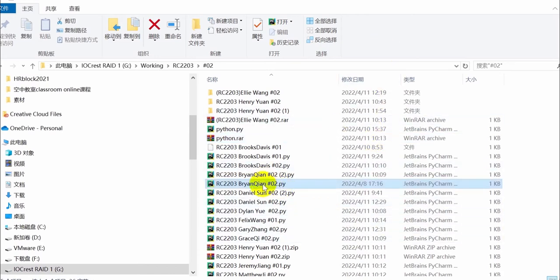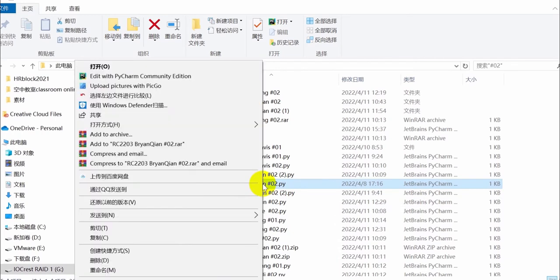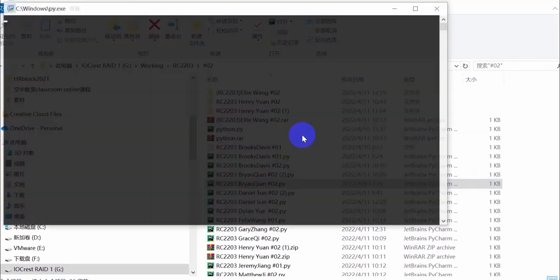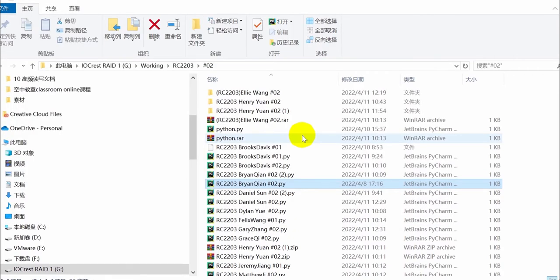Here are all of the files in the Windows File Explorer. If we open it using the open with and then Python, we can see that it closes very fast. When you run it like that, it also gets a result, but you don't see it. So let me show you the correct way to run these Python files.